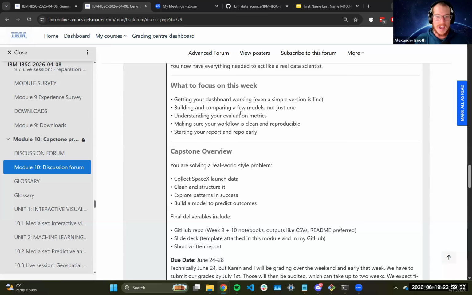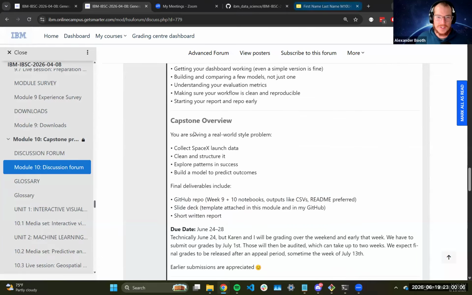So be curious, try adding more models, more metrics, right? Really focus on understanding what, when, why, how, and how to interpret the results of our modeling workflows. Make sure to also start and finish up your report and repo. The earlier that you start, the better.